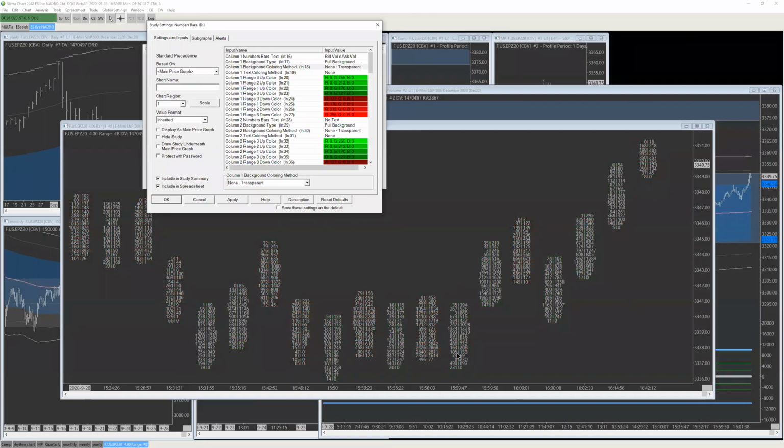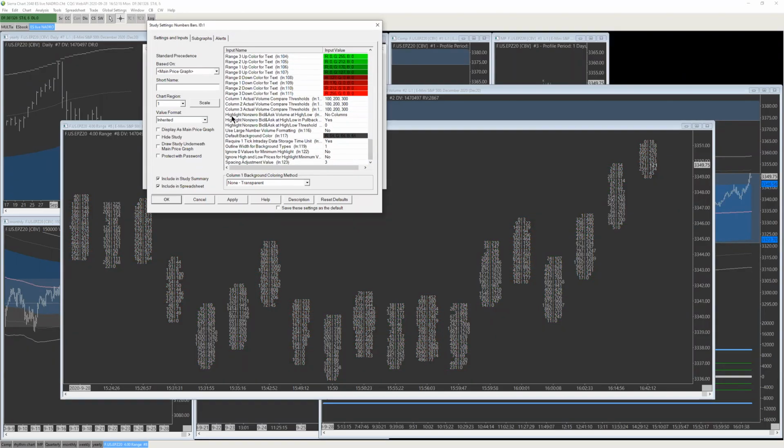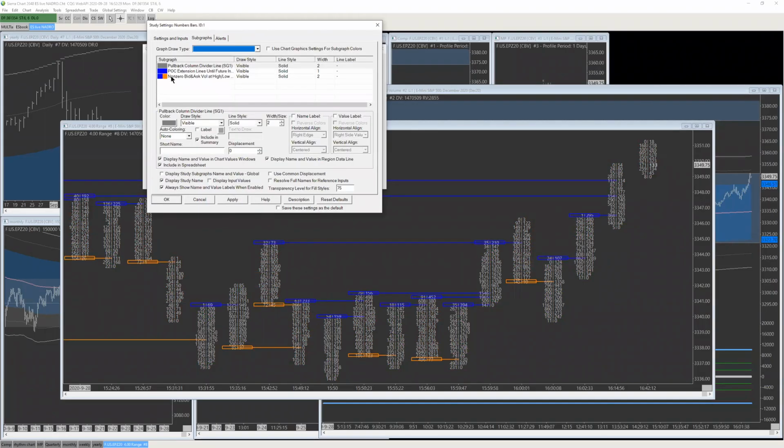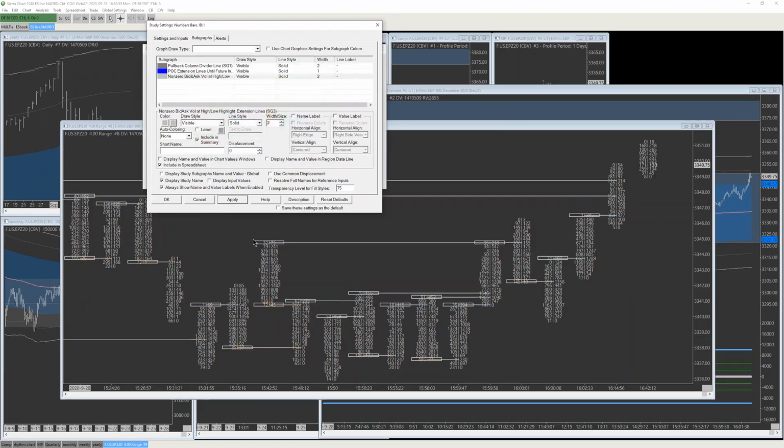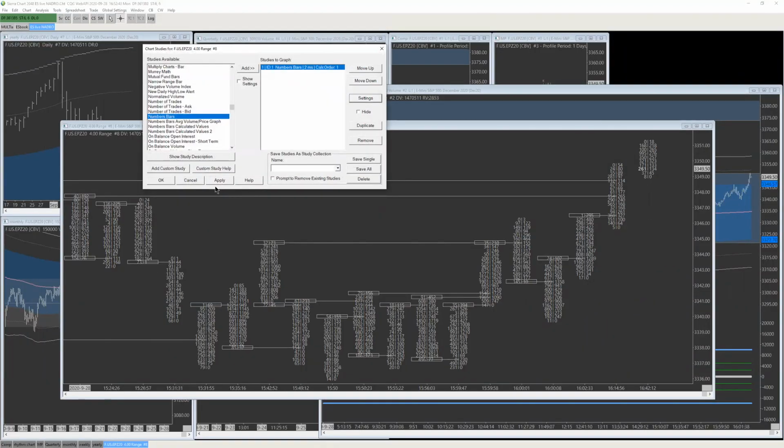We are almost done setting up our footprint chart with all these million settings in here. The other thing I want here is highlight non-zero bid ask volume at the high or low. I want that to all column 1 with extension line until future intersection. And I don't like the colors, so let's just make it grayed out. And I don't like how thick that is, so let's change the thickness. Boom. That is pretty much the footprint chart you saw of mine this morning.